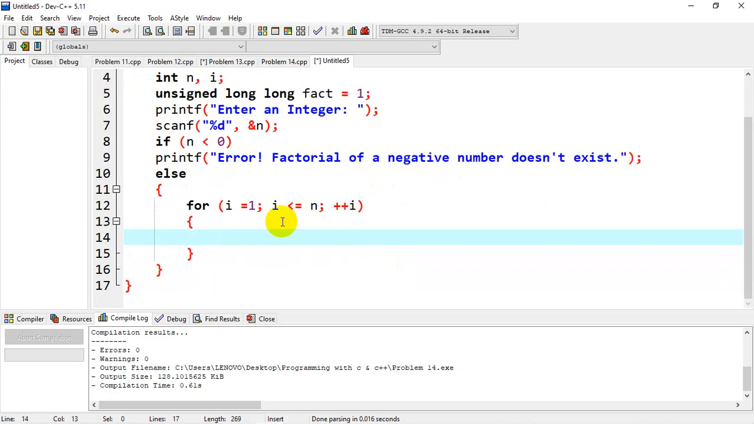Why are we opening another parenthesis? See, the first parenthesis is for this for loop. For the loop body we are opening a new parenthesis. The factorial formula is fact multiplied by equal to whatever the i is. This is the formula for factorial.